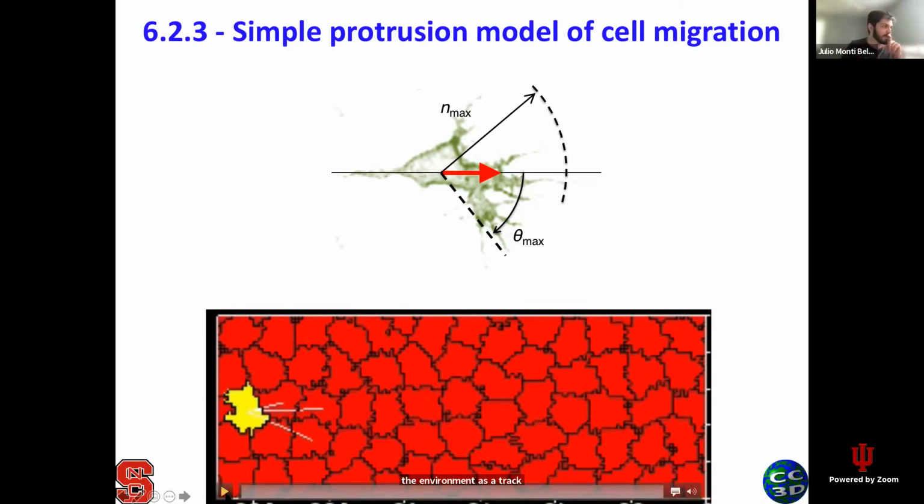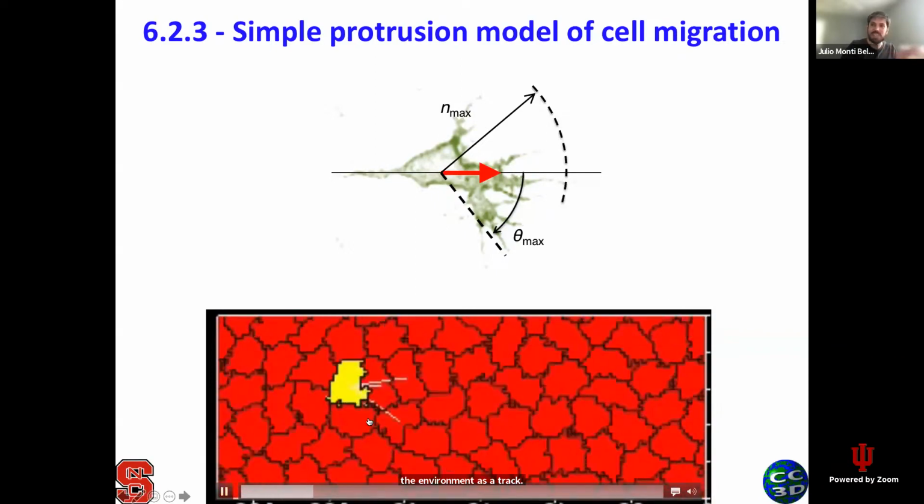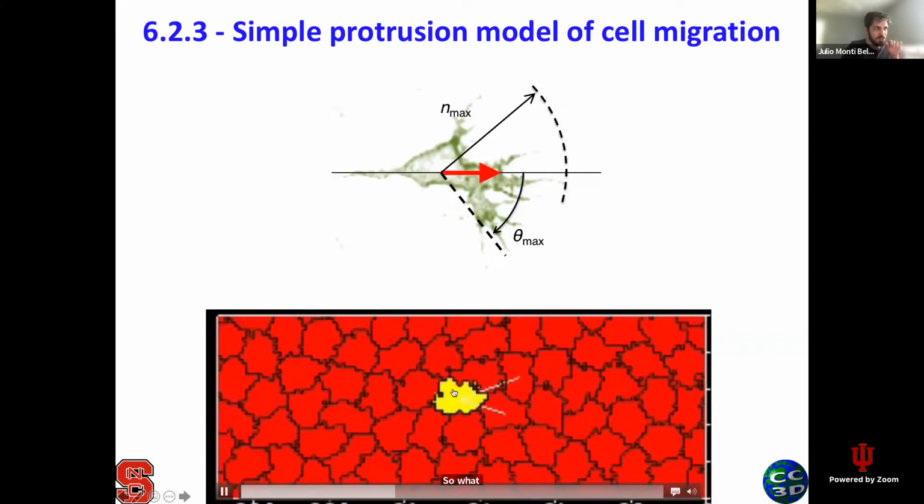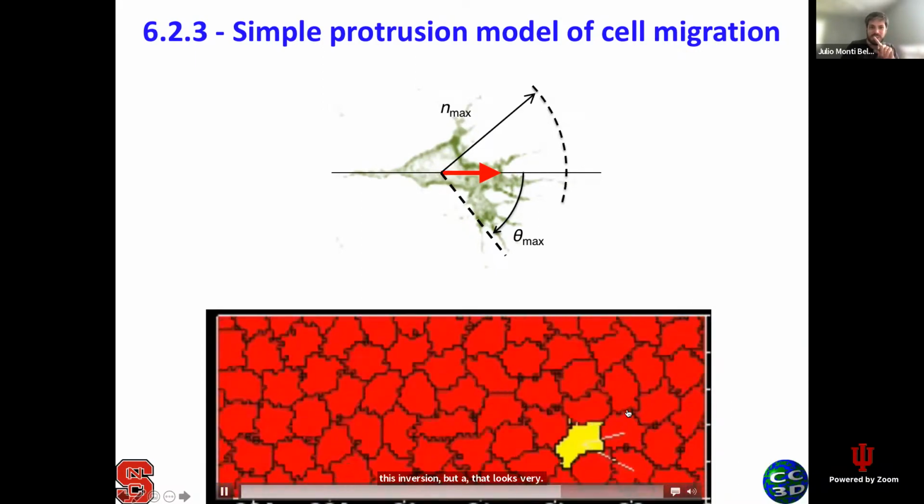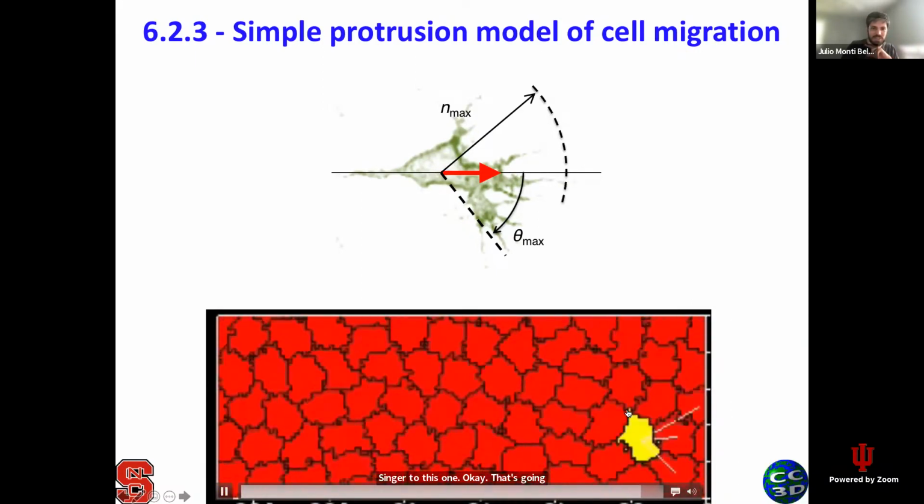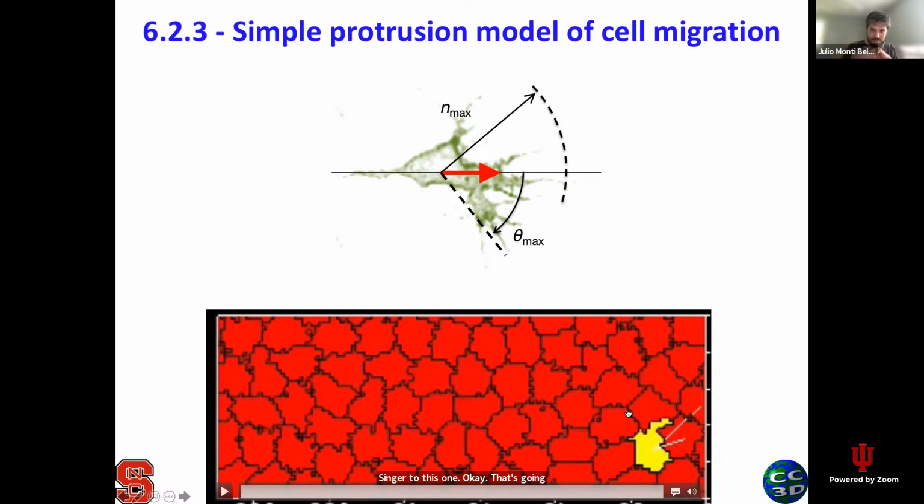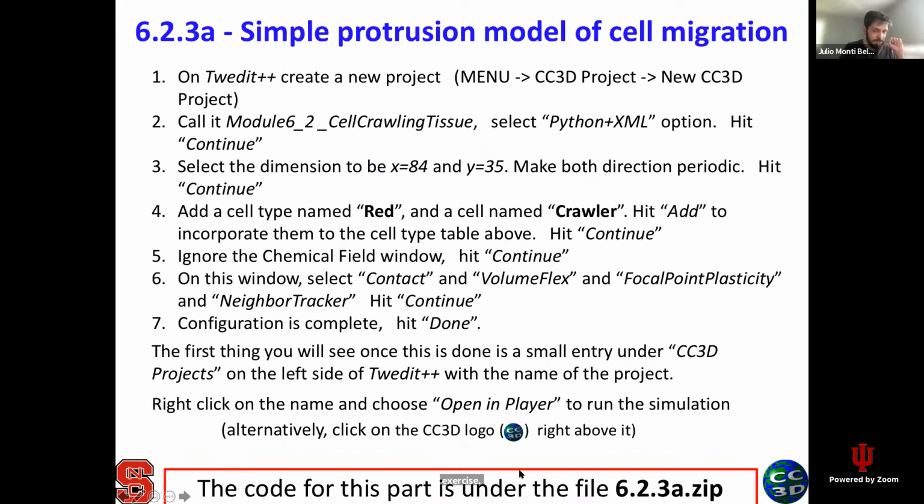Okay, so what we'll be doing now is creating not this simulation, but a simulation that looks very similar to this one. That's going to be our next exercise. So for this simulation, you can either go directly to the simulation folder and download the file 6.2.3a, or you can go over the steps and write a simulation by yourself.